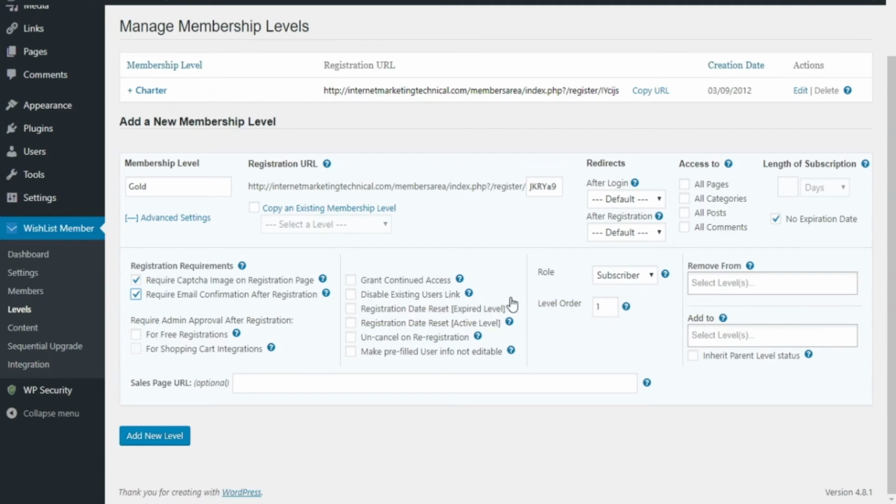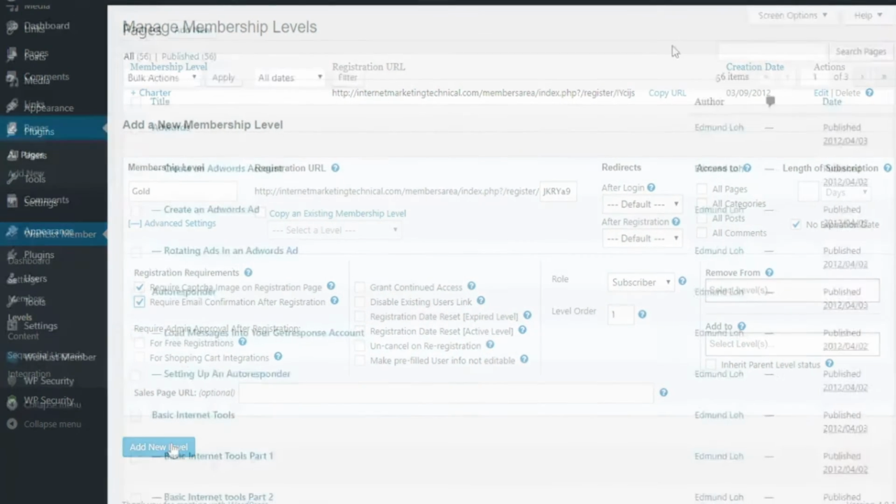The rest of the options can be left alone, although you will do well to check them out and see if you'd like to add on some advanced settings to your membership site. But as far as the basics go, you're pretty much done and you continue to add new level. That's about it.